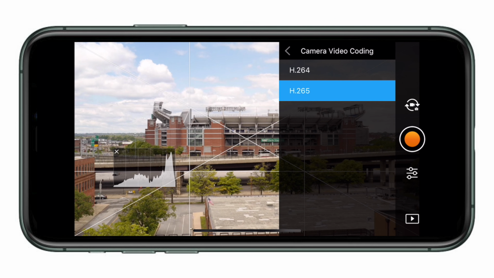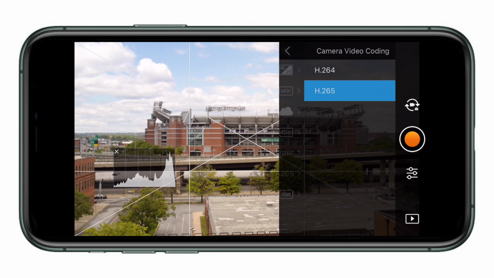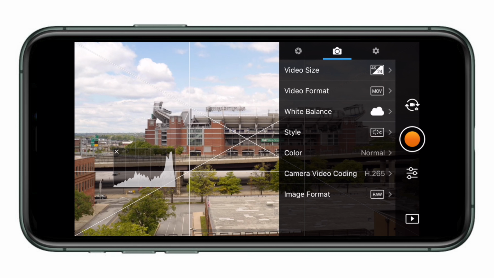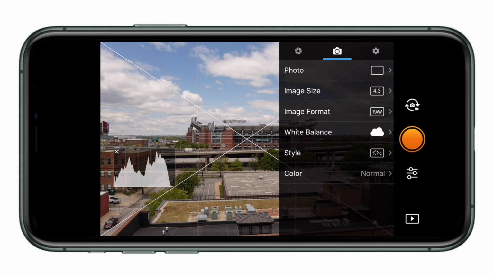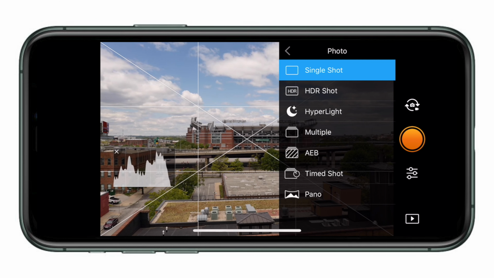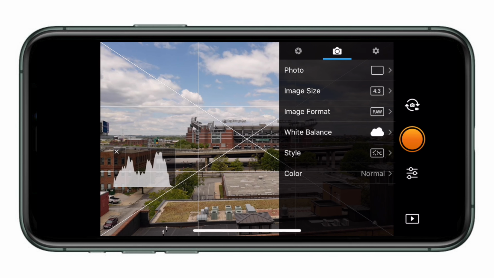The camera video coding, I try to leave this at H.265 to ensure I'm recording in the highest video coding. If we see the switch camera icon above the orange record button, we'll go ahead and switch over to our picture mode. And you can see here, when I switch to this, I generally shoot in the single shot mode. This always just depends on what type of shot you are looking for, but generally speaking, I just shoot in the single shot mode. Image size, I'm almost always shooting in 4:3 ratio.